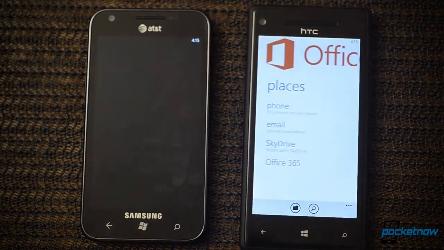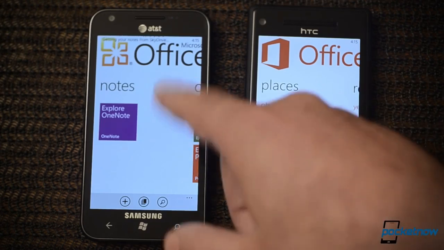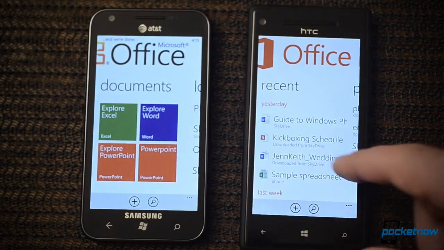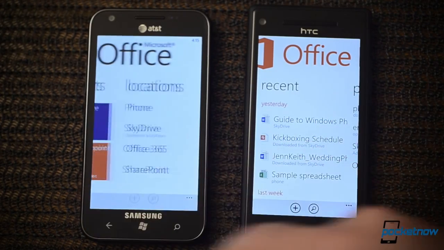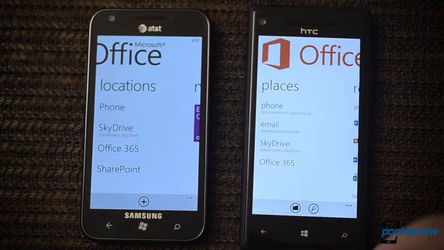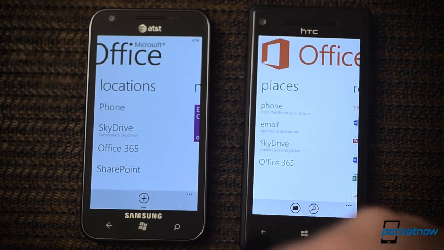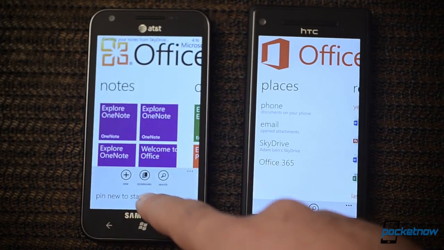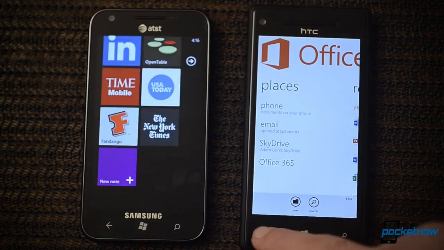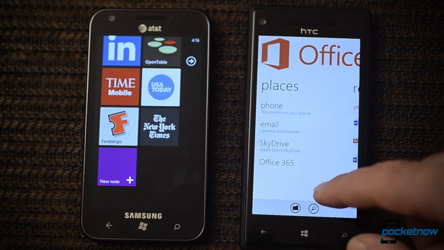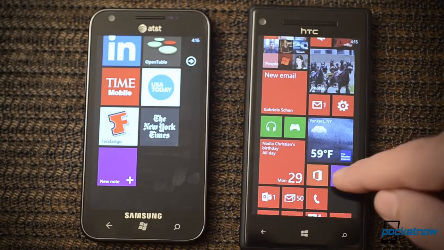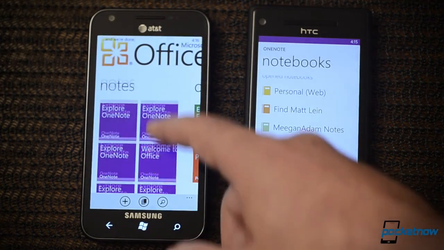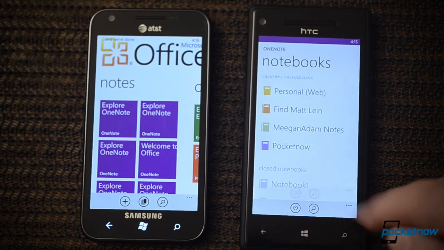Now Office has seen some changes. Different style. Notes are no longer in the Office hub. There's your different document listing and your locations. And pin new to start is over here, but we don't have that over here because that's part of OneNote, but it's not even available there either. Here's OneNote. So there's OneNote versus OneNote. Much different.